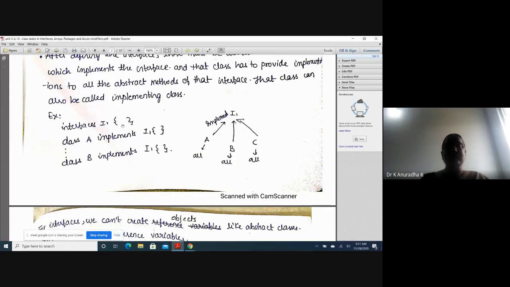With respect to interfaces, remember 3 points. If you understand these 3 points, it is very easy to write programs on interfaces. You can write on your own if you understand the concepts. Don't learn the programs by heart. That's why try to understand the concepts on interfaces. Here we should remember 3 points only.